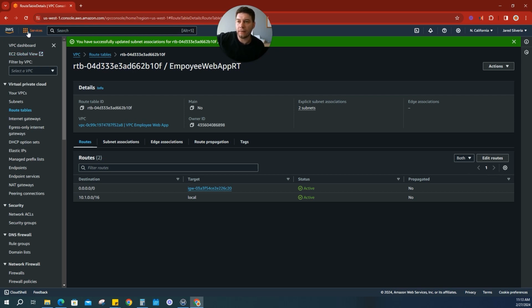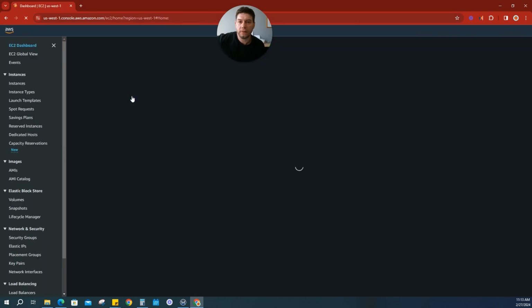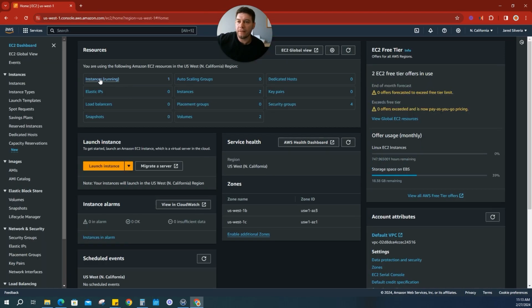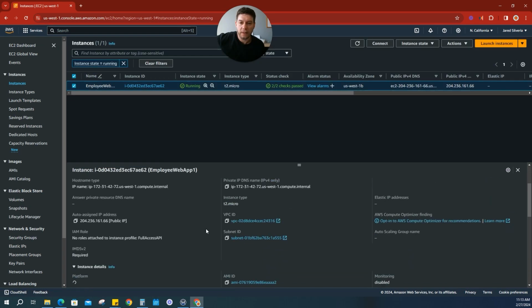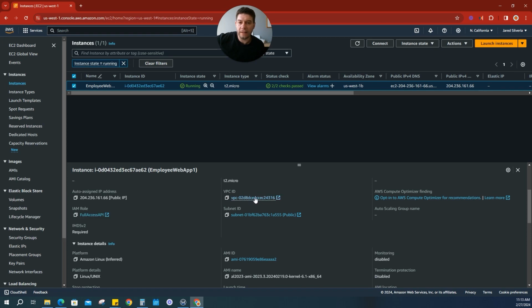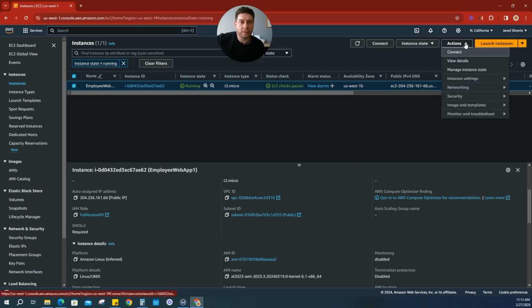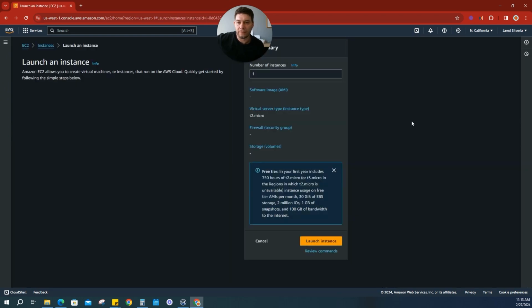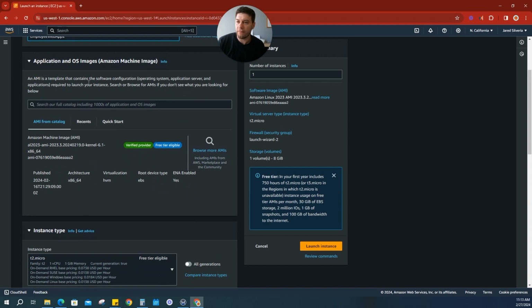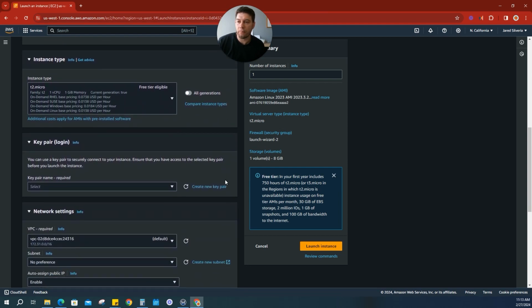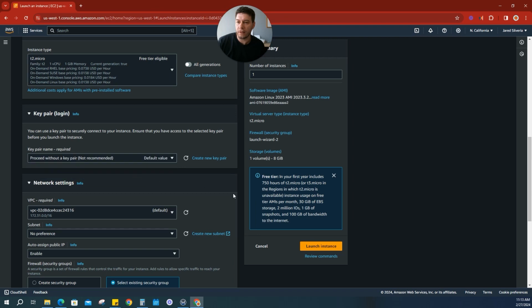So click on Services, EC2. You see we have our instance running right here. I'm going to select it, and then click on it. You can see that our VPC is the default VPC. So what we're going to do here is go over to this Actions section, down to Image and Templates, Launch more like this. Okay. I'm going to name this Employee Web App 2. This is going to save most of the configurations and give us a template. For key pair, proceed without.